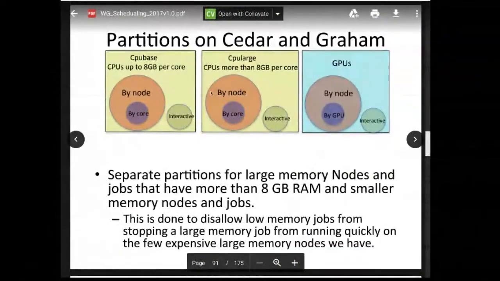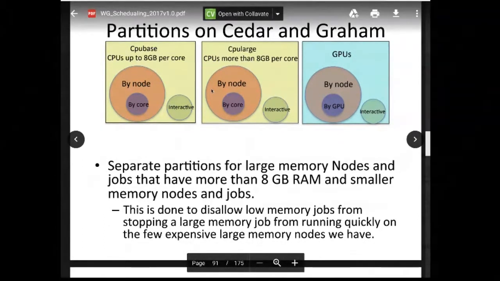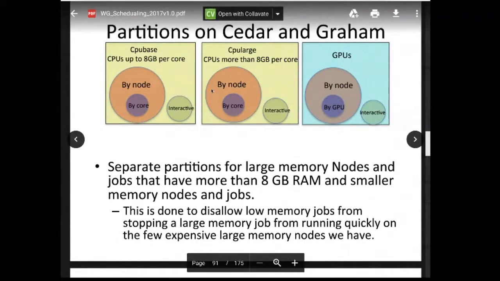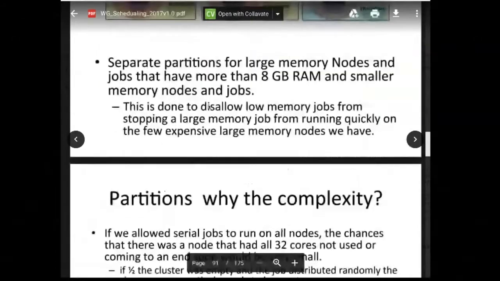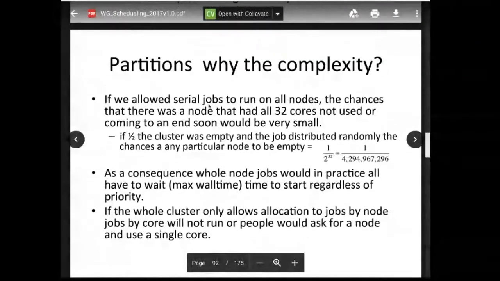As well, since we have 7 different types of nodes, we basically divided the nodes on Cedar and Graham into the nodes that use 8 gigabytes per core or less, and the nodes that use 8 gigabytes per core or more. So this is done to stop the low memory jobs from taking over those nodes with lots and lots of memory, because those nodes are really expensive, and they should be preferentially running large jobs. So partitions, quite a complexity.